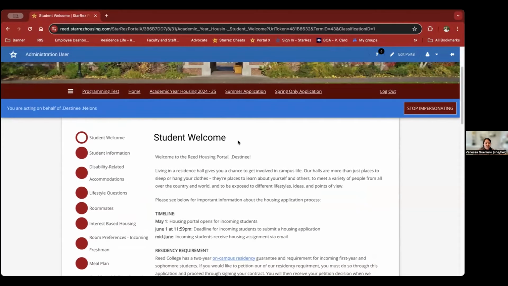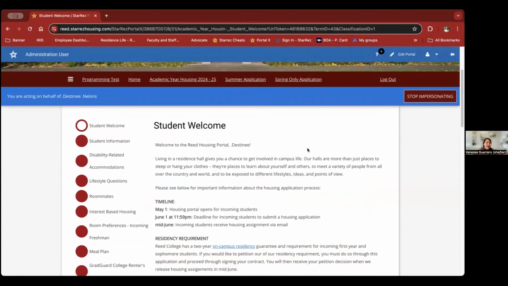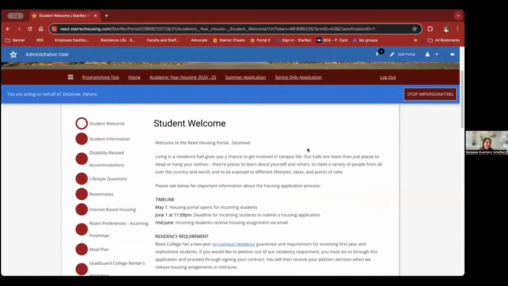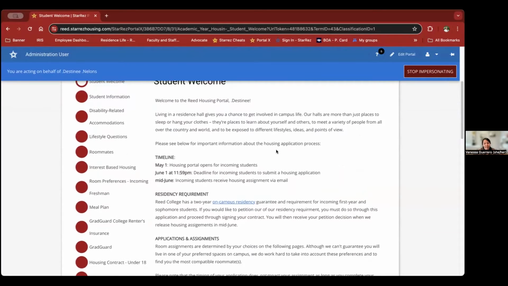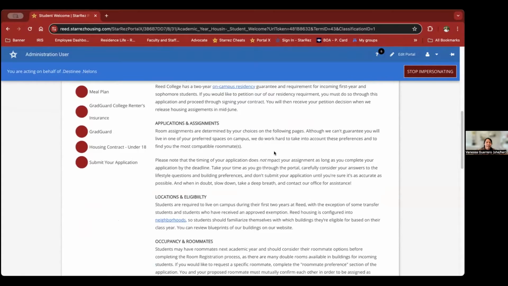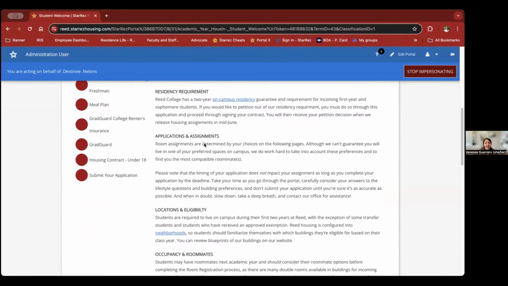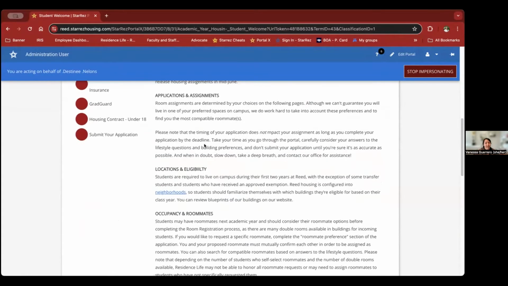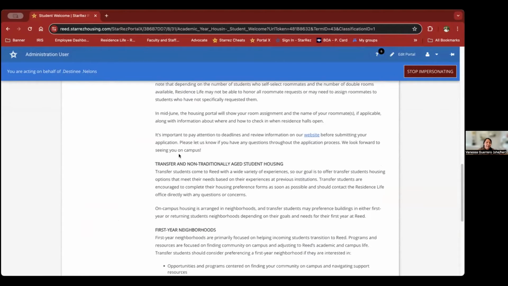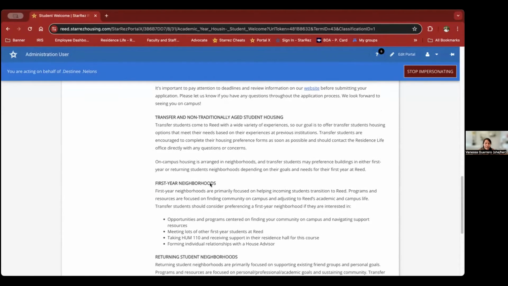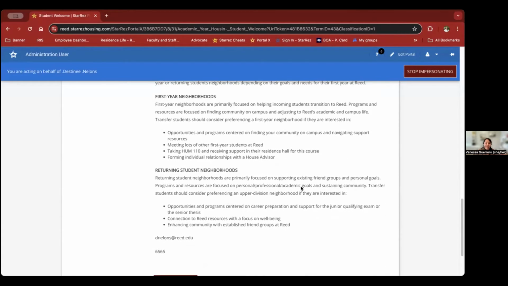So you'll log in, you'll see the student welcome. Right now, we're impersonating one of our professional staff, so anything that we make won't impact any students' applications. It talks about residency requirement, application and assignments, location, eligibility, occupancy and roommates, information for transfer or non-traditionally aged students, first-year neighborhoods, and returning student neighborhoods.